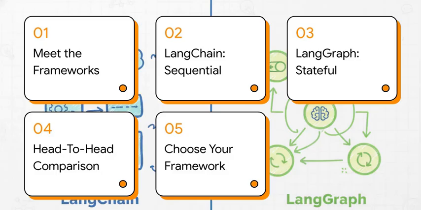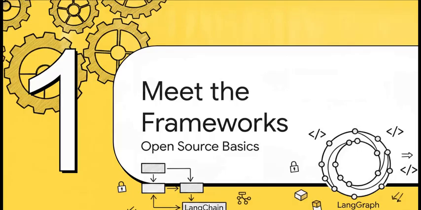Okay, let's dive right into our roadmap. First, we'll meet the frameworks. Then, we'll look at LangChain as the sequential builder and LangGraph as the stateful maestro. After that, we'll put them head to head, and finally, we'll help you choose your ideal framework. All right, Section 1. Meet the frameworks.